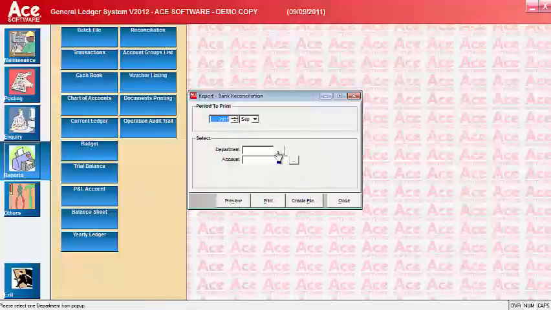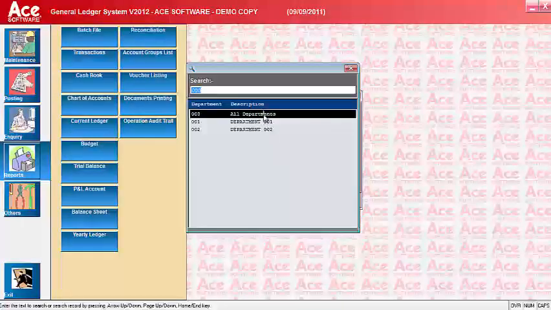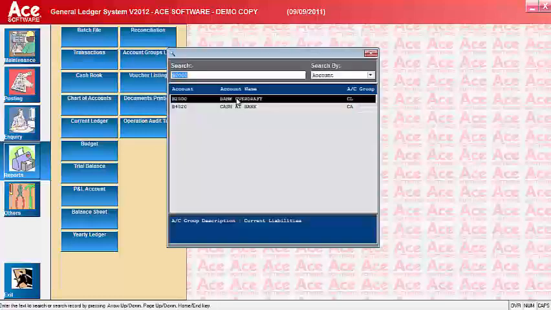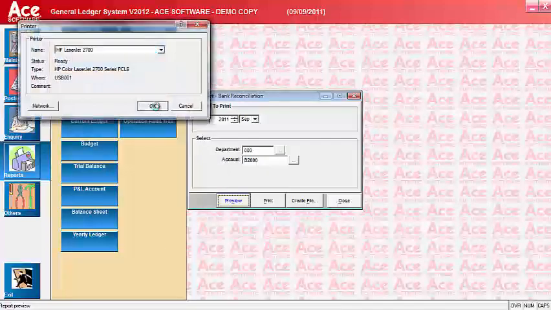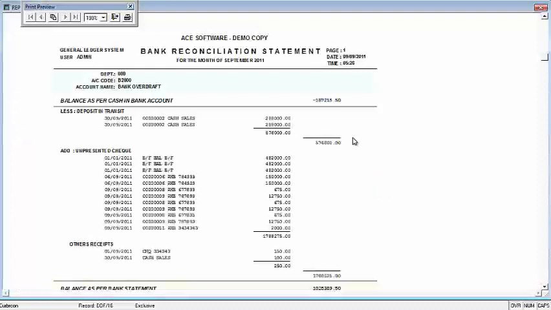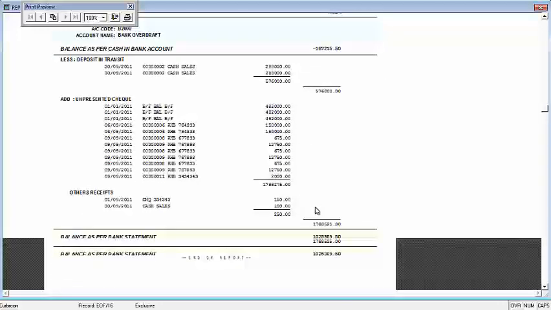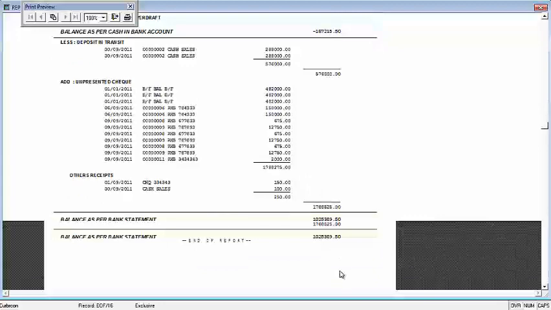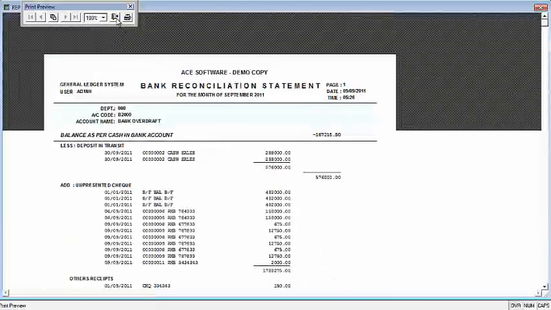Bank reconciliation. If you have done any bank reconciliation, you can print out the bank reconciliation. It will show you all the reconciliation: balance as per cash account, less any deposit in transit, unpresented checks, other receipts, unpresented receipts, and so on, and balance it with your bank statement. This is the bank reconciliation report.